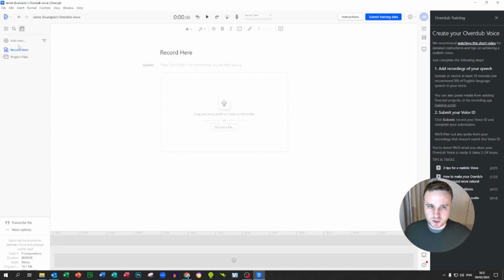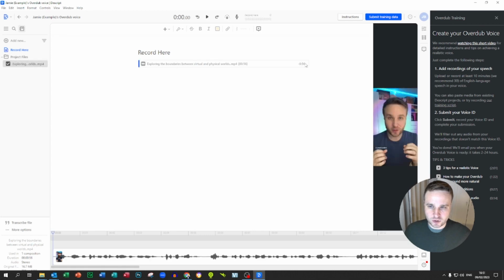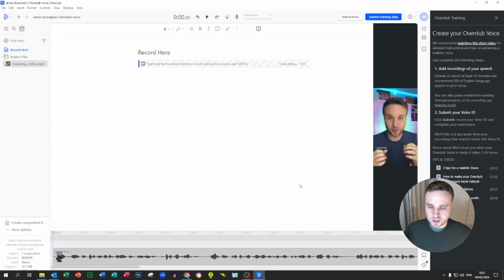So what I want to be able to do is go into where it says project files, and I can drag that project file into my current project. If I go to where it has the little arrow here, I can click on that and go transcribe file. And now what it's going to do is create a transcript of the content that I've created. Now this is going to be really useful because it's going to be the recording of this. It's going to train our AI to replicate our voice.